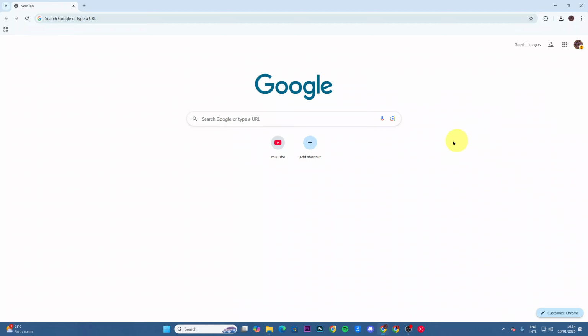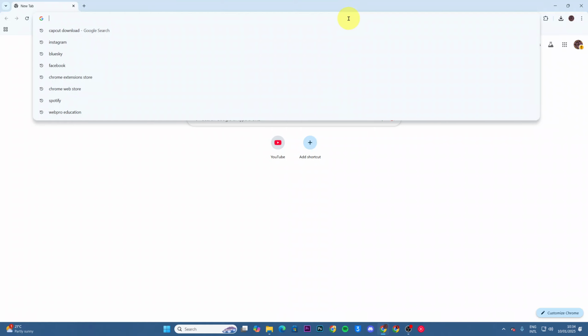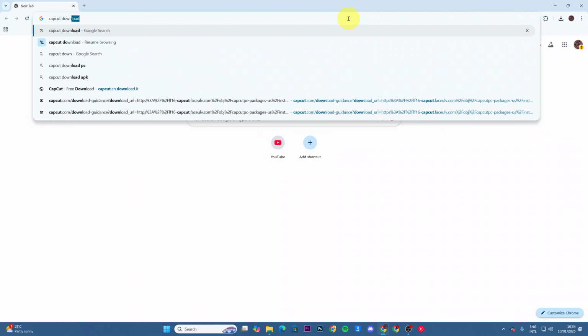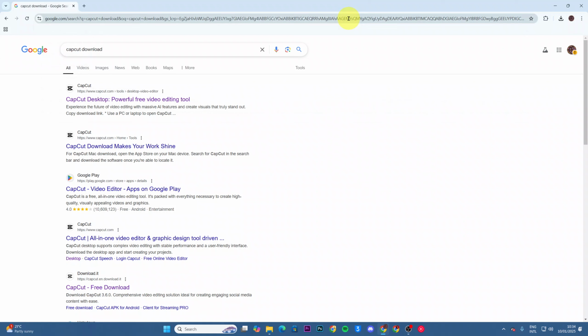So in this video, you'll learn how to download and install CapCut on your Windows PC. So the first step is to launch your preferred browsing app. Then you want to use the search function and type in CapCut download, then search. You should see different options listed in the search results.